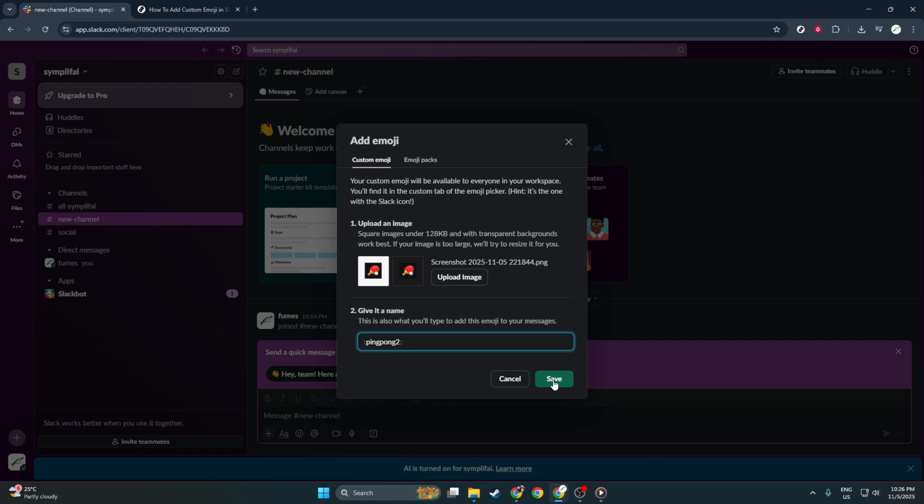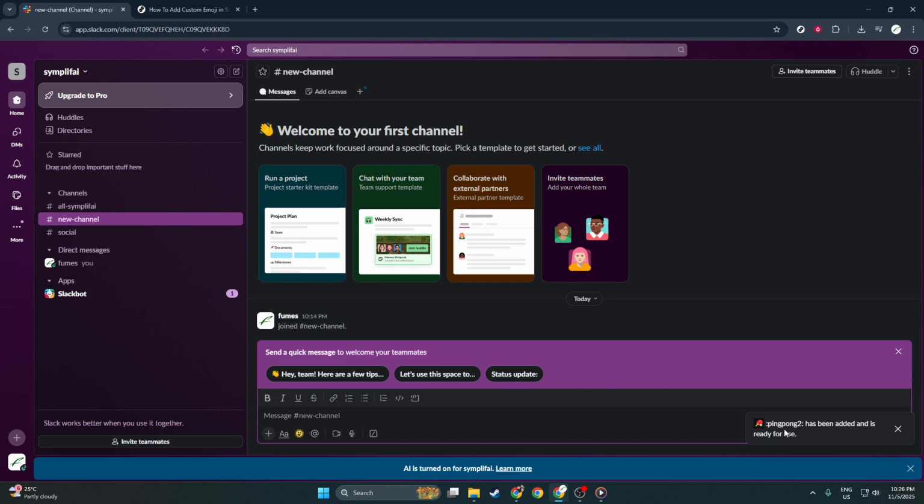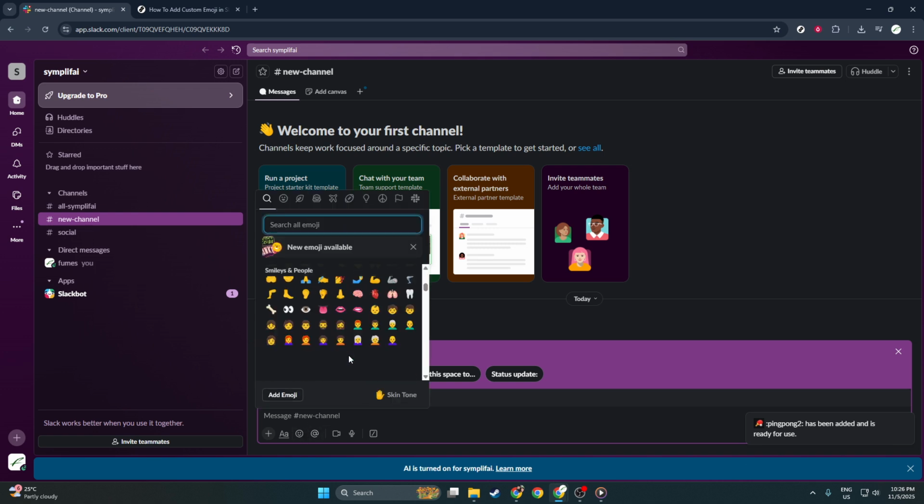Now, you've got your image uploaded and named. There's just one more thing left to do. Saving your hard work, look for the Save button and give it a click. This action finalizes your new emoji's addition to your workspace. The saving process usually takes a moment or two, depending on your internet speed. But once it's all said and done, your custom emoji is ready for use.